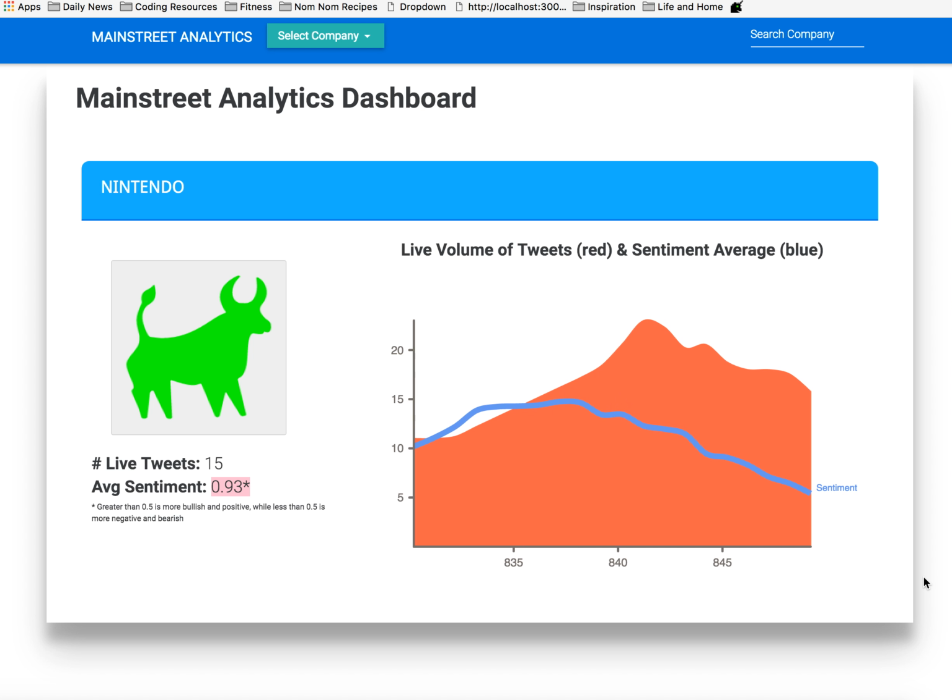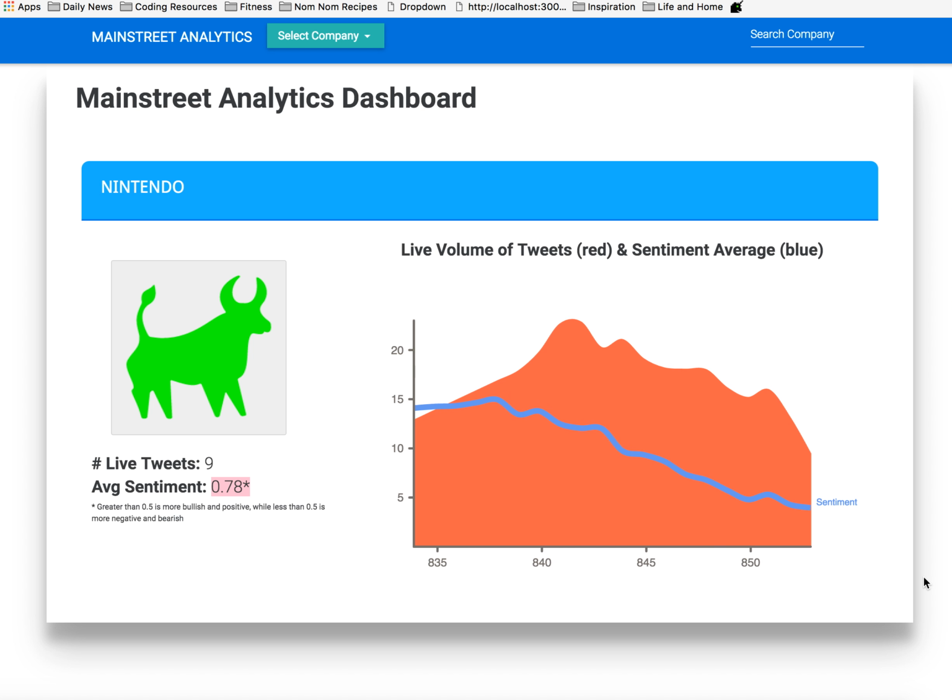So it's really interesting because the user can keep this company open and follow and see whether the tweets are turning positive or negative in sentiment, and perhaps trade accordingly. So again, this summarizes our Mainstreet Analytics dashboard. We feel there's a ton of potential and features that can continue to be added to this, along with some personalization. But this is version 1, and we appreciate you taking the time to watch this.